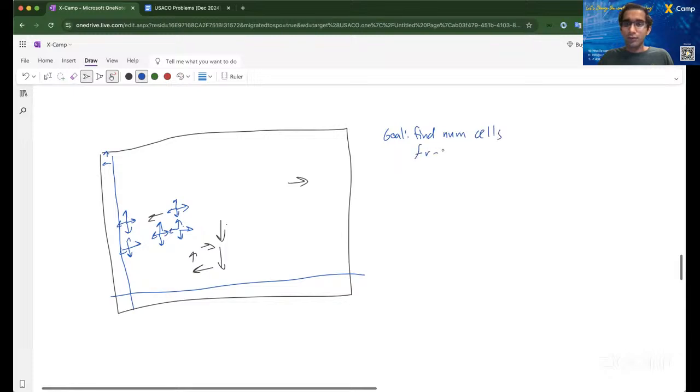from which you can exit the grid. And you can exit the grid if there's a path to the outside, right? So what you can do is a DFS on the reverse graph.